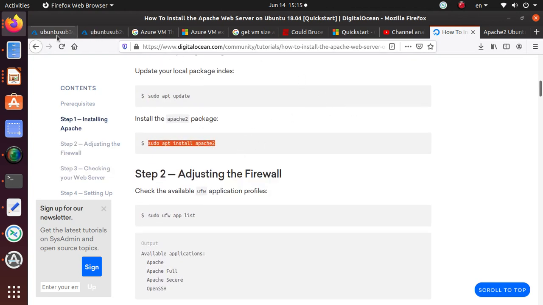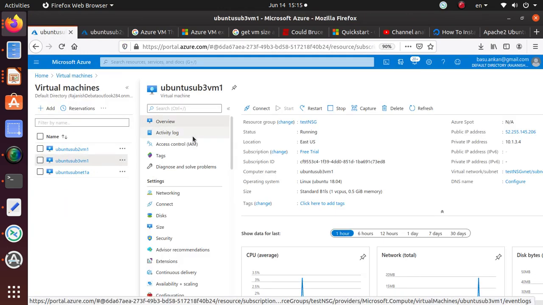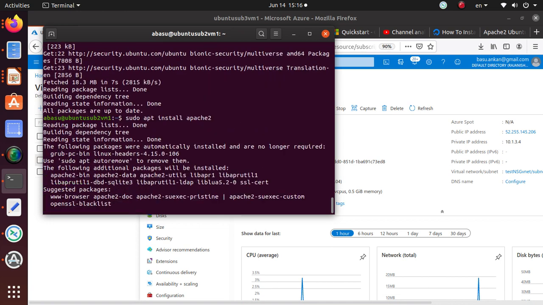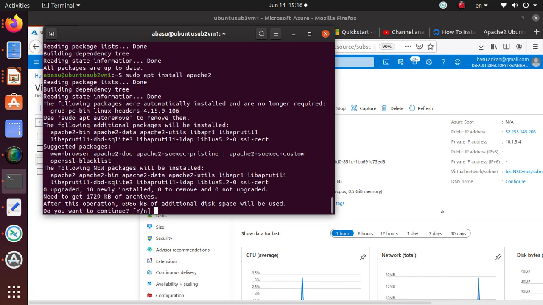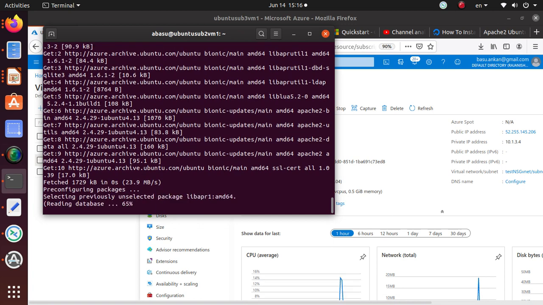Let's go back in here. We are in the command prompt, so it's updating. The machine update is done. Look at that, I'm in VM2. Let's paste that, and it should install Apache, and it's asking, do you want to continue? Yes, go ahead and continue. So this is going on.